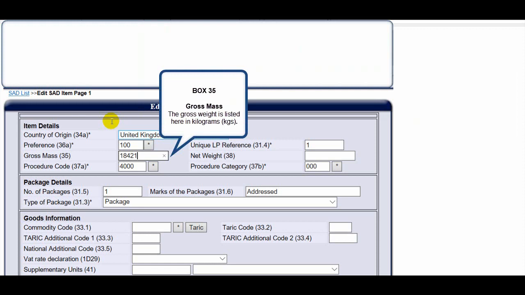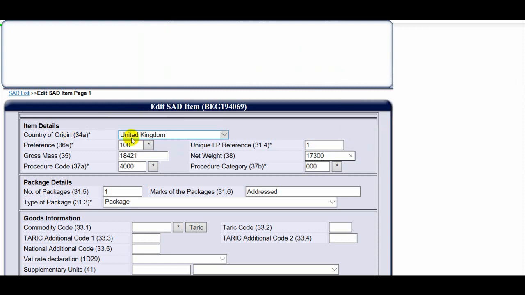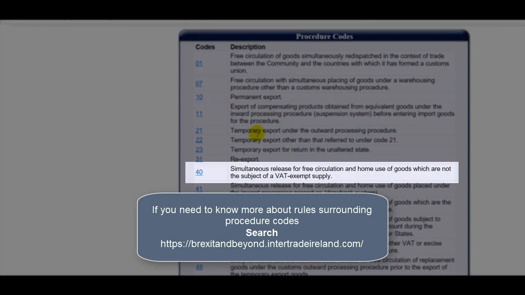This is followed by the gross weight in box 37A and the net weight in box 37B, both of which are in kilograms. Box 37A is the customs procedure codes, which identify the customs and or excise regimes which goods are being entered into and removed from, where this applies. The normal code in most cases for permanent normal exports is 1000. In this example, we're using 4000 because of the type of goods in this example.